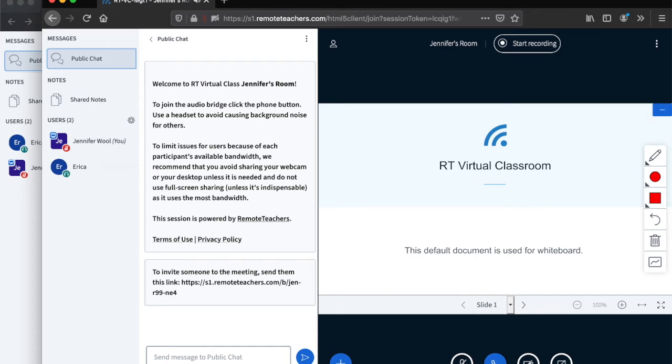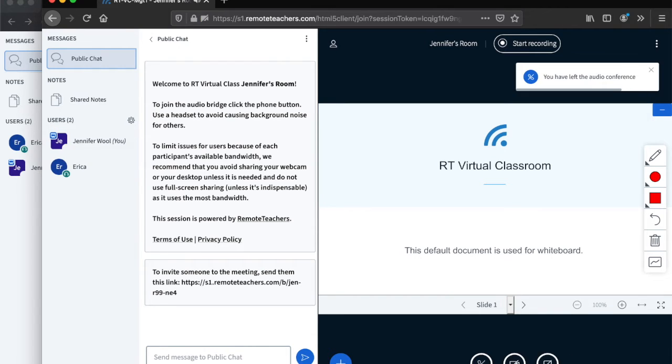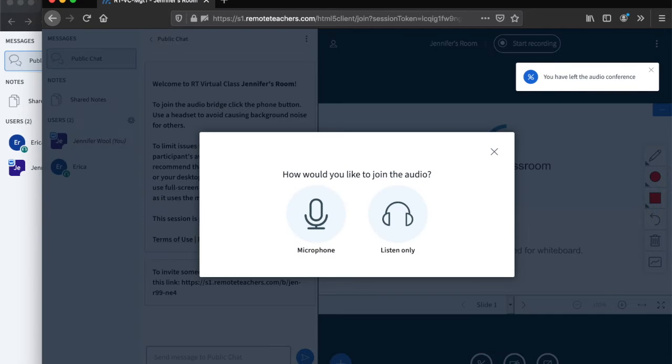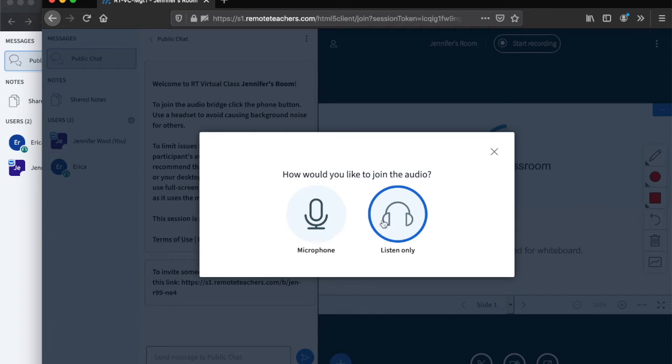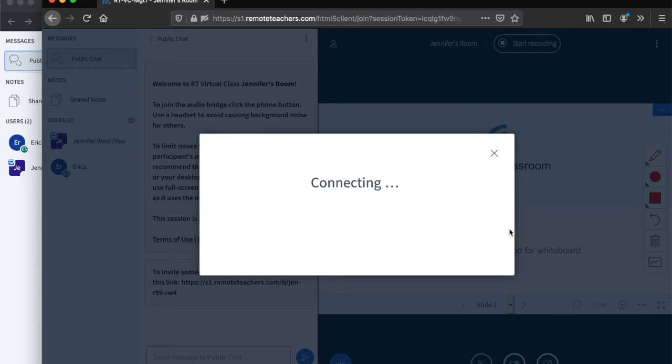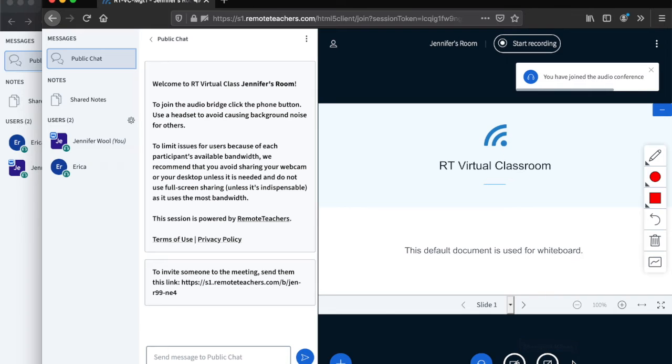So down here at the bottom, you can at any point leave the audio, so that's turned off my audio. And if I want to enter back into audio, I can go ahead and select microphone or listen only again. And now we're connected. You also have the option to share your webcam or share your screen directly.